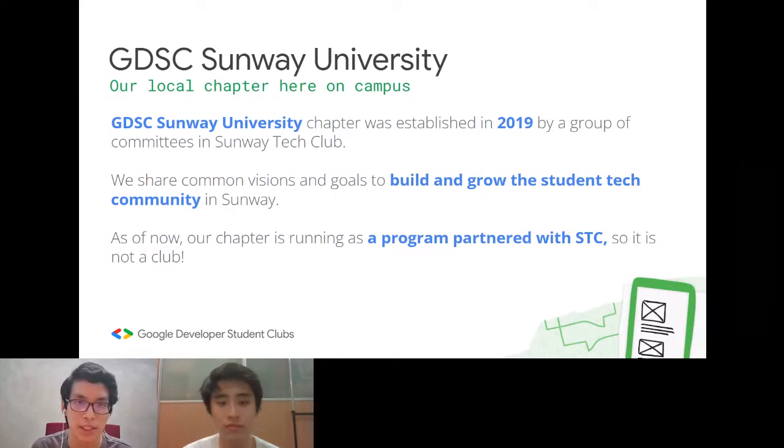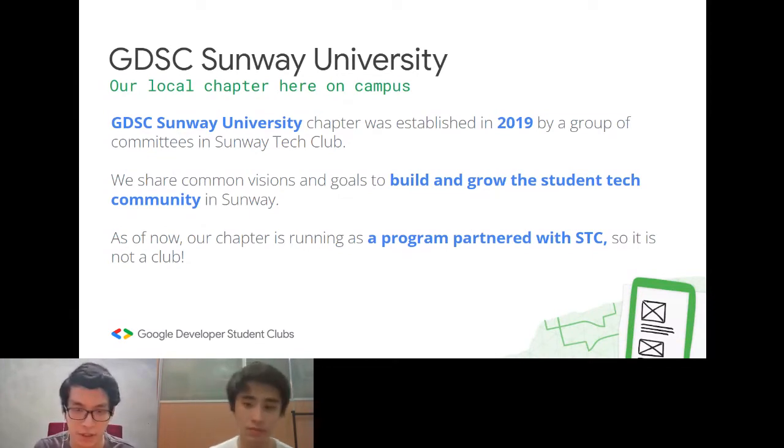So they brought it into Sunway, and here we are. We share common visions and goals, like the vision statement that I showed just now, to build and grow the student tech community in Sunway. And as of now, our chapter is actually running as a program partnered with SDC.